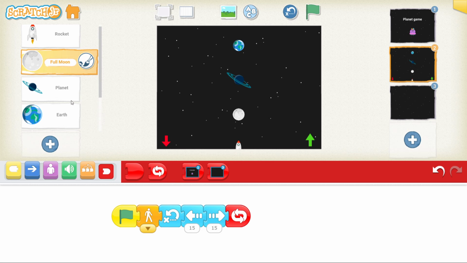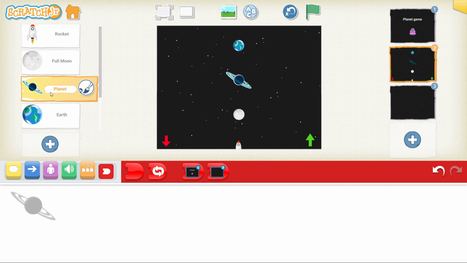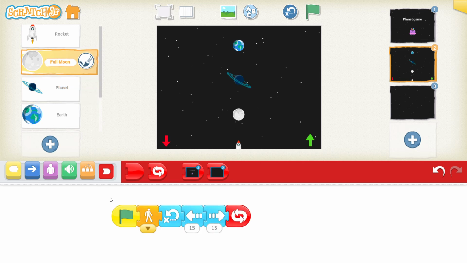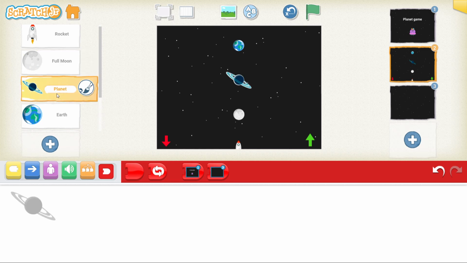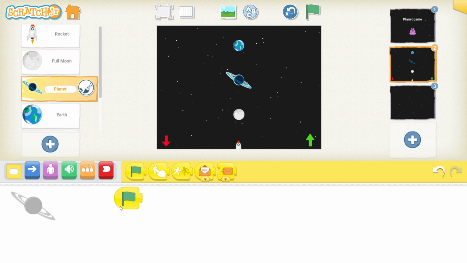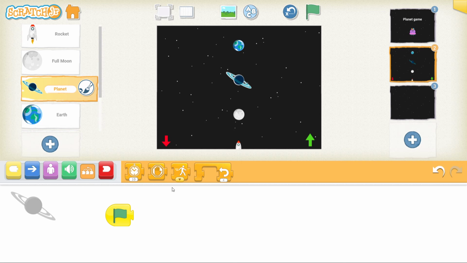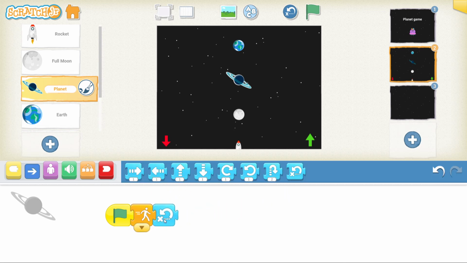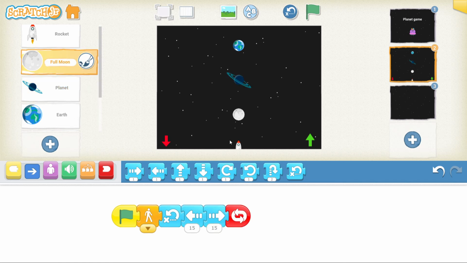So we're going to go to planet number 2, this one, Saturn. Now we are going to do the same thing again. So our code is green flag, speed, home. Let's go back. So we're going to go green flag, speed, and then home. There we go. But now this is planet number 2, so we want speed number 2. There we go. Now our moon is moving left, then right.